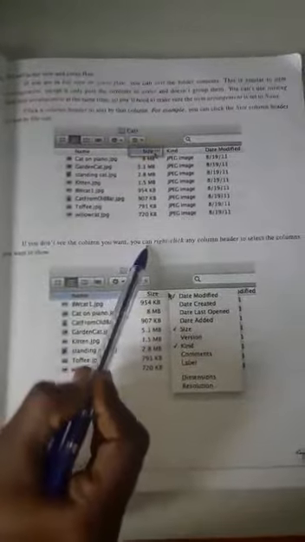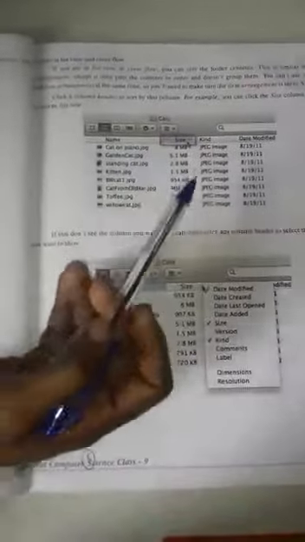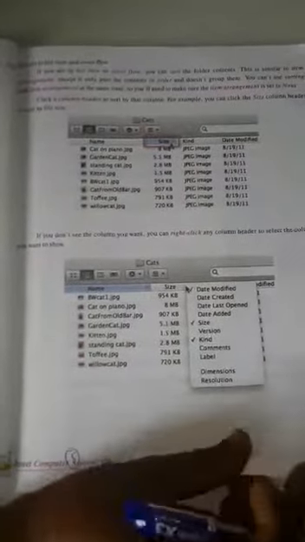If you don't see the column you want, you can right click any column header to select the column you want to show. So this is how to sort in list view and cover flow view. Okay, the lesson is over. Next you study the question answers and one word.